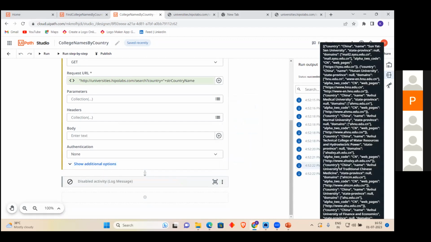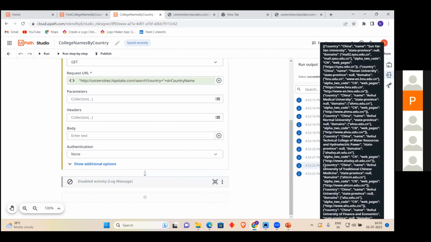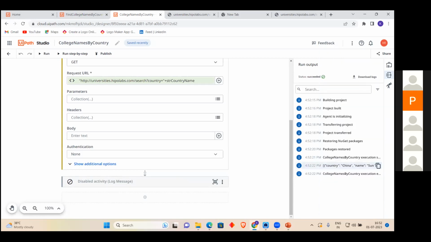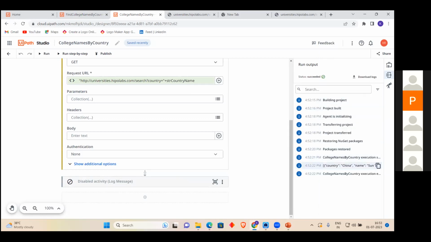So there are two types of deserializations. One is directly deserializing the JSON, which will be in direct JSON. So direct JSON will be like two curly braces. If you see here, you can see one array brace, which is square braces, and then curly braces. So that is called a JSON array. I mean, it's an array. It's not a direct JSON.